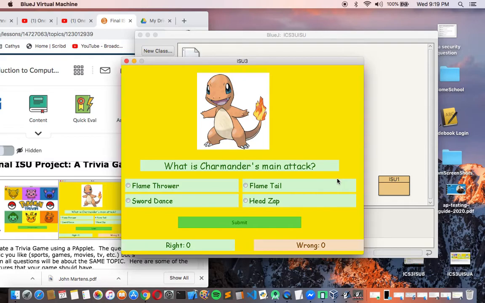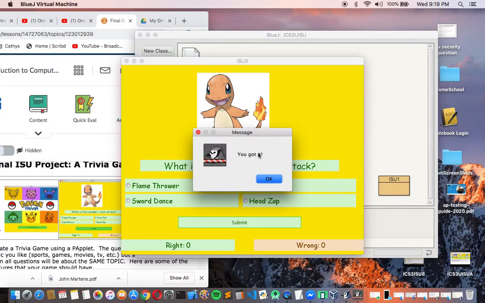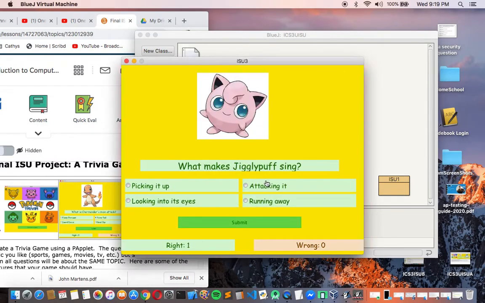All right, so the first answer is Flametail, so I'm going to just submit that, and it says I got it, so it knew I got it right. So if I say OK, watch what's going to happen next. We're going to move to the next question. I'm also going to get a point for being right down here. All right, now I'm on the next question. So I'm going to get this one wrong.